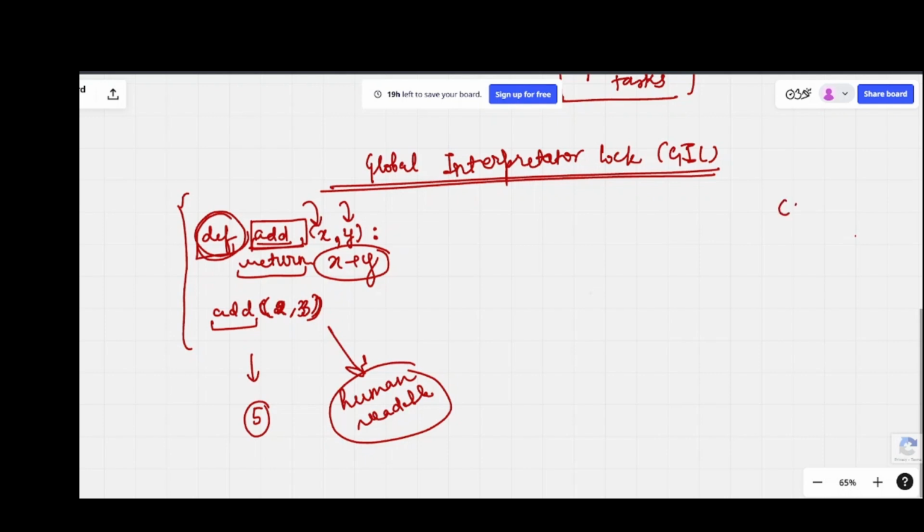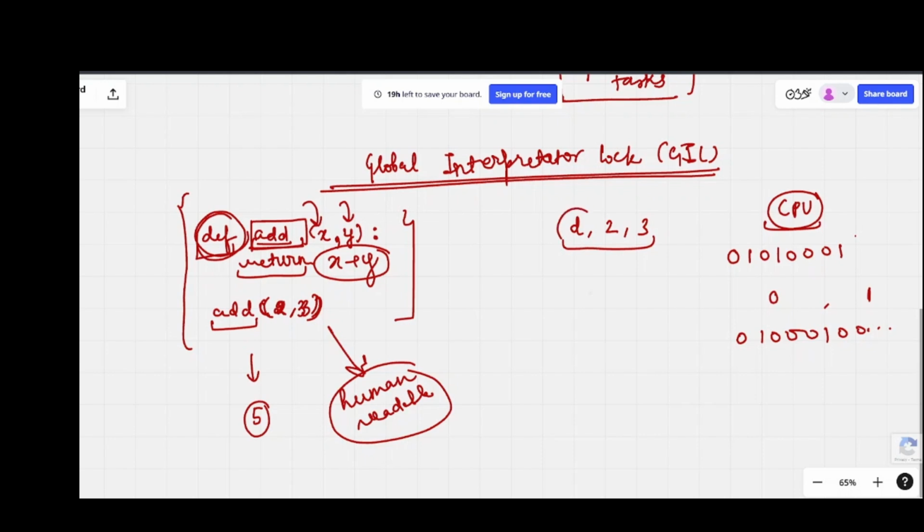But if I talk about the CPU, the CPU doesn't understand what add is, what 2 is, what 3 is. The only thing that the CPU understands is 0101, 0000. This is how it speaks, right? So it only understands two things, 0 and 1, and the language that it speaks is like 010001. It doesn't understand what add is, what 2 is, what 3 is. The only thing it understands is the language of 0 and 1.